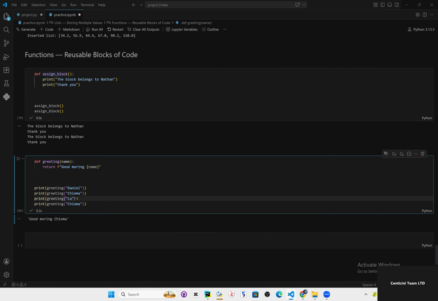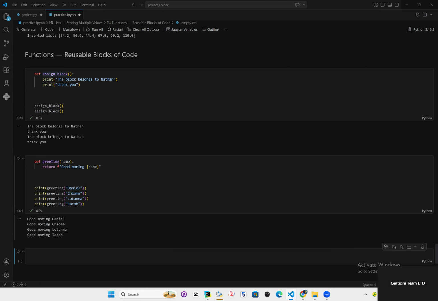Print Lutana, print Jacob. That's it. Good morning, Jacob. Oh, you see, that's "good morning." So we can just correct it in one line, and everything is automatically going to be corrected. Do you see? That is one of the reasons why functions are important. If we had printed "good morning" everywhere and wanted to correct it, it would be very difficult because we'd have to go through 1,000 lines of code. But a function makes it easier for us to wrap everything together and reuse those blocks of code. That is one of the reasons why functions are outstanding, particularly if you're programming in Python.